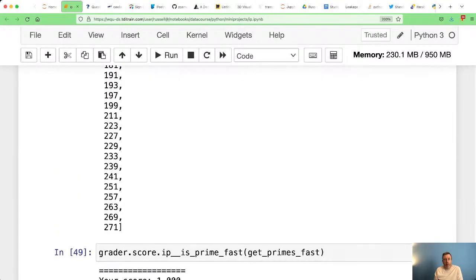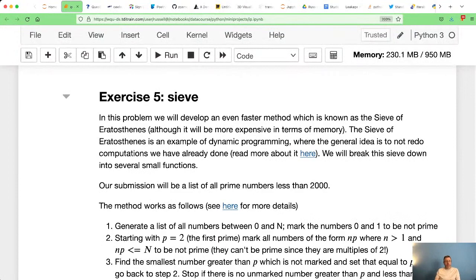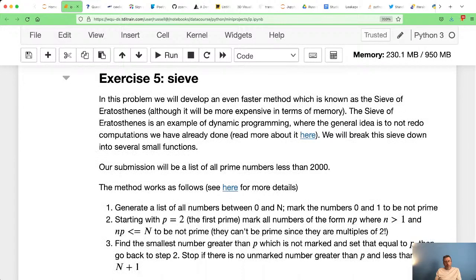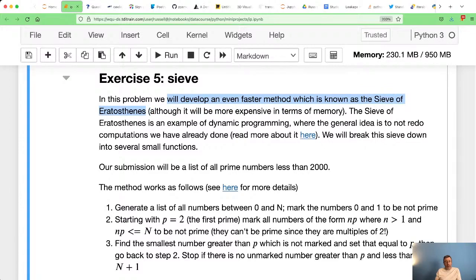Let's talk about this last exercise in the IP mini project. As it says here, we want to develop an even faster method, which is known as the sieve of Eratosthenes. I think Eratosthenes was Greek. I'm probably saying his name incorrectly. Apologies if you're from Greece. I'm butchering his name.